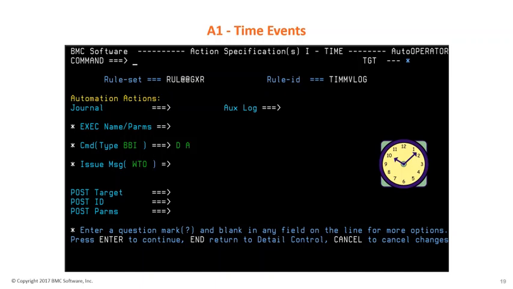We can also specify alert specifications. So here in this case, all we want to do is a D A. So we're going to specify that in the command field.